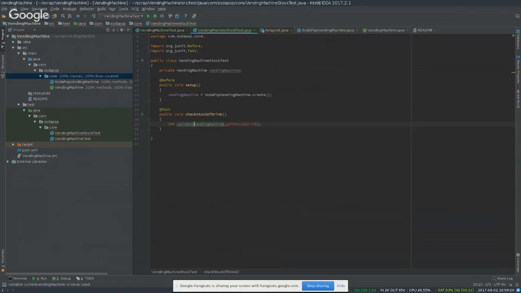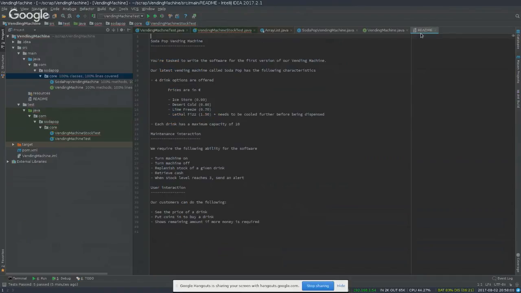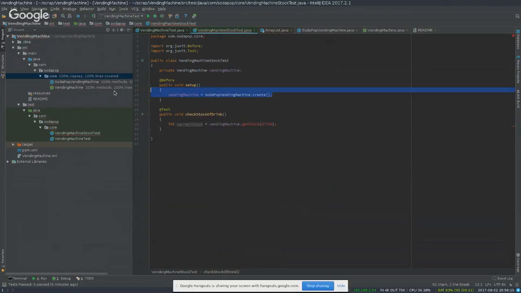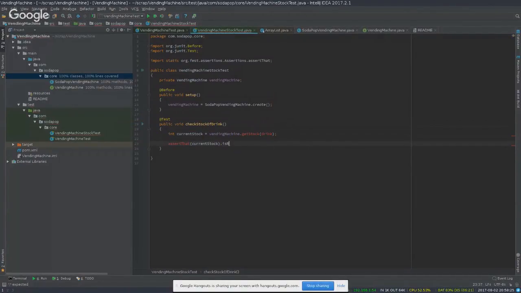The current stock. We saw that by default, if you created this vending machine, the business requirement is that it starts out with a capacity of 10. So if we just created a default vending machine here, we already know our expectation: current stock is equal to 10. That's what the business requirement says. Now we've written the test, so let's fill it up.